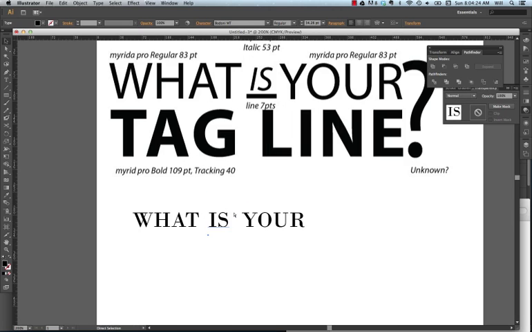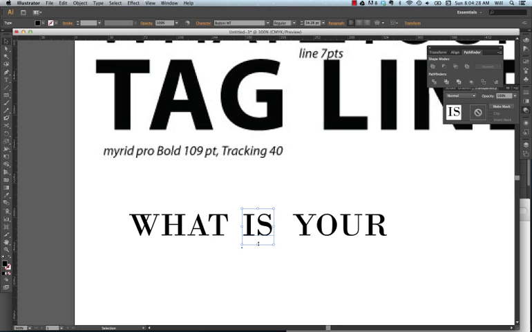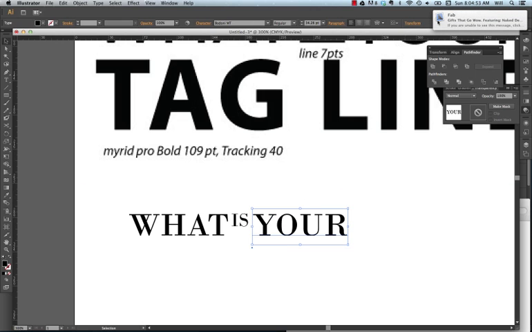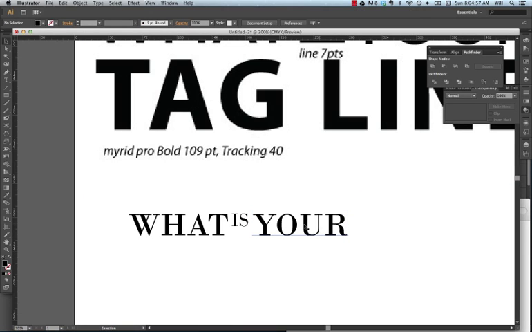So the is here, let's zoom in so we can actually see what's going on, is the least important word. So we're going to make it smaller. How small? About the size of your x-height to your cap height. Now, also it's important what typeface you use. Remember, you can only mix 2 different typefaces together, and it's best to mix modern, slab, or decorative typefaces with a sans serif typeface.